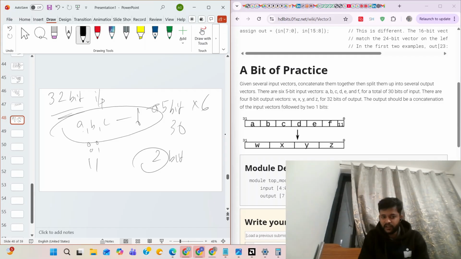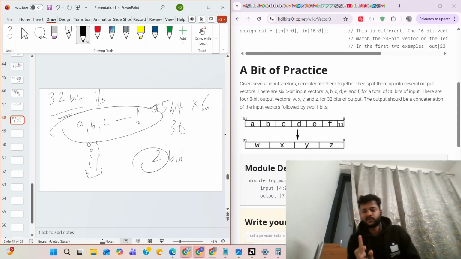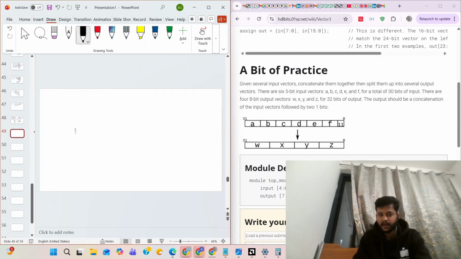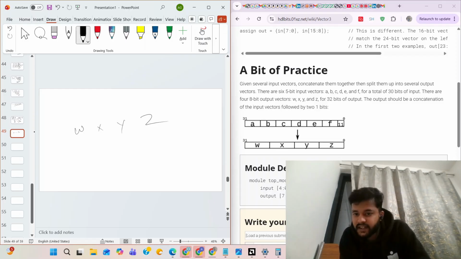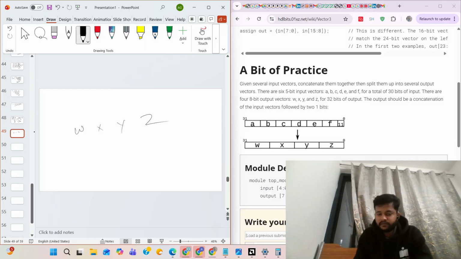00, 01, 10, 11. So this is 1 1. Okay, so 2 bit binary you have to store as 1 1, in this format, W X Y Z. So W X Y Z will be like it is 4, right? And we have to do so, 8. So each one will be 8 now.